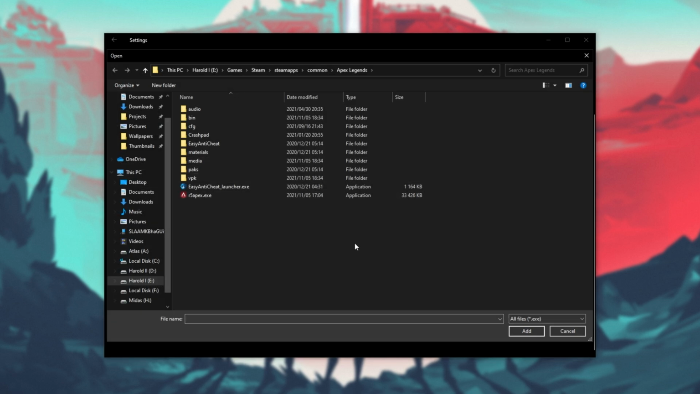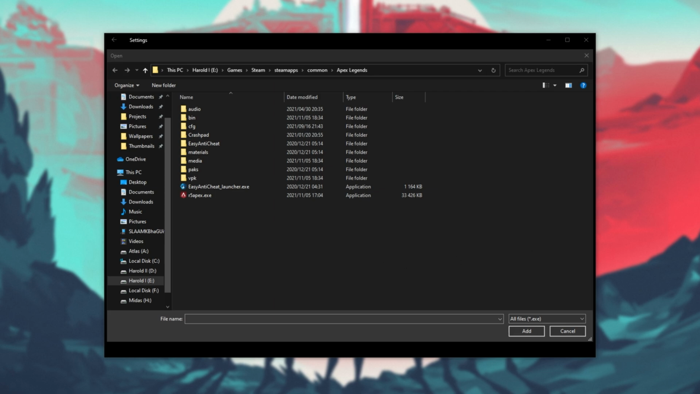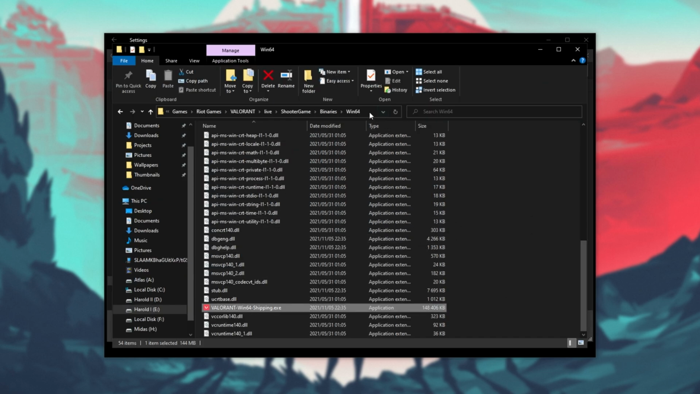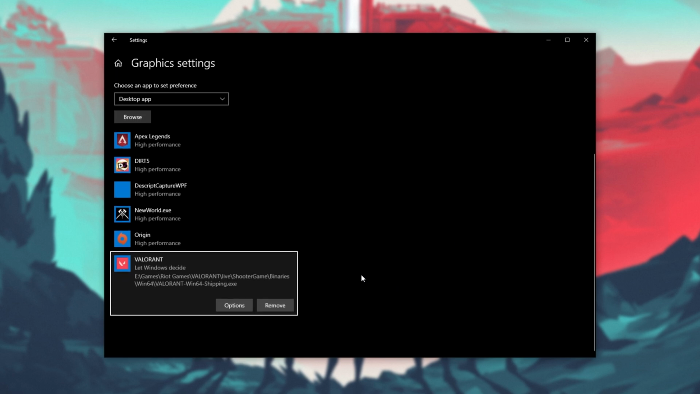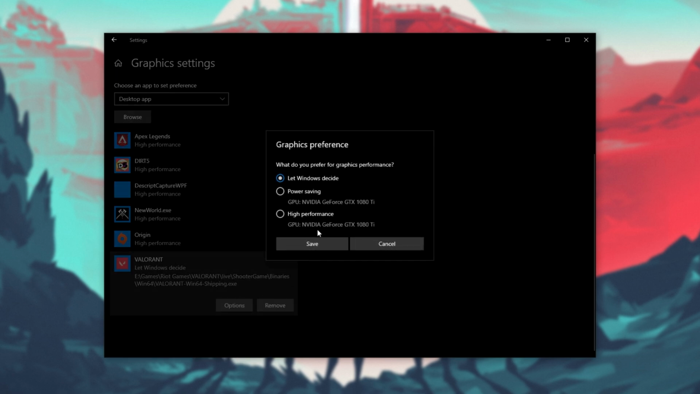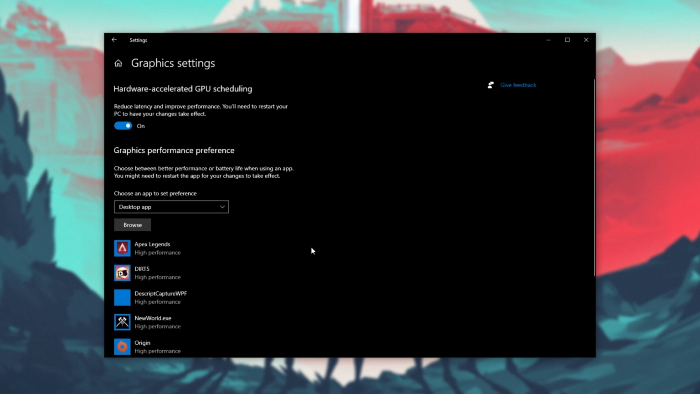Now, we'll be navigating across to where the game is located. If you are like me and you kept that window open, you can click at the very top, copy, and then paste it in up here. Hit Enter to navigate directly across to it. Then you'll see Valorant Win64Shipping.exe, which I'll select, and then click Add. Now it'll show up on the list. Click Options and change it to High Performance, then click Save. This will get it to run on the best GPU in our computer, which is especially important if you're running a gaming laptop or notebook.